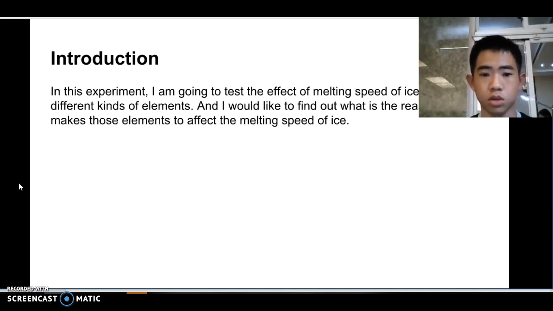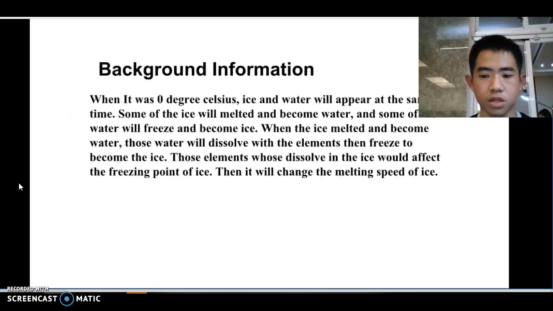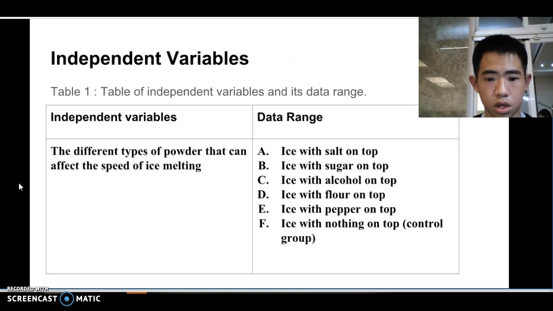In this experiment, I'm going to test the effect on the melting speed of ice by adding different kinds of elements. And I would like to find the reasons why those elements affect the melting speed of ice. Those are some background information.